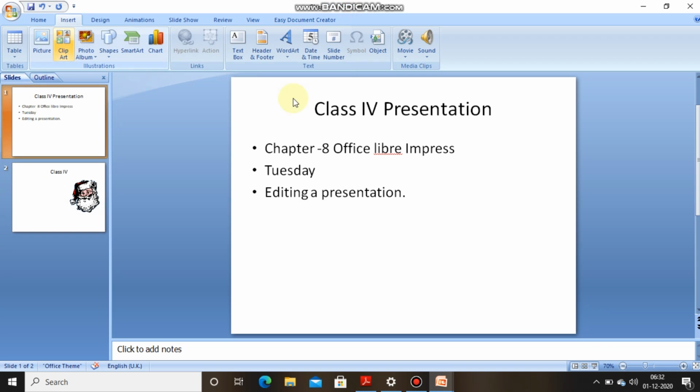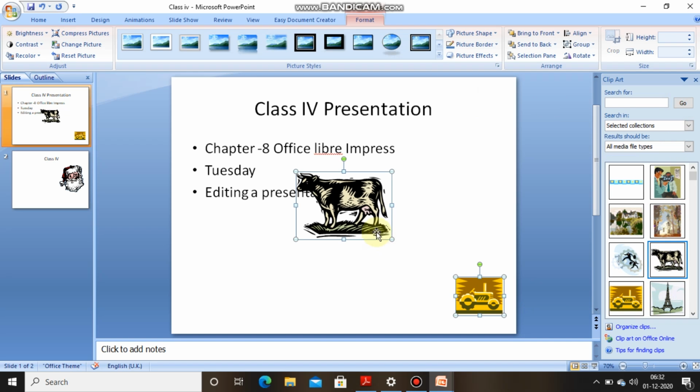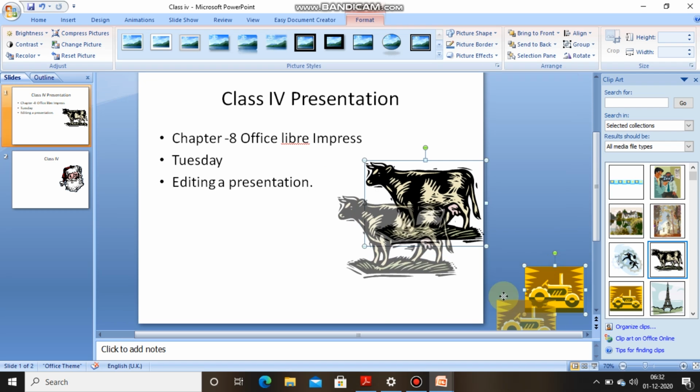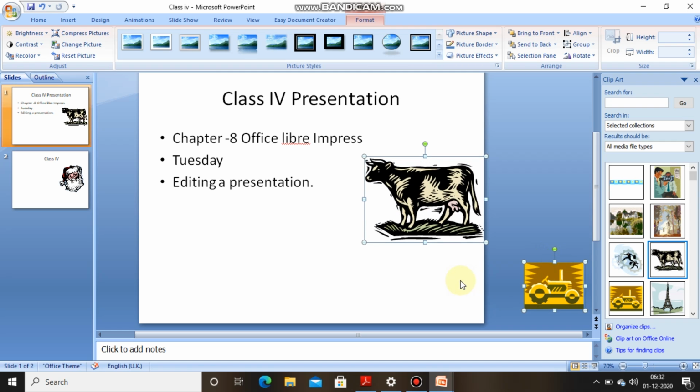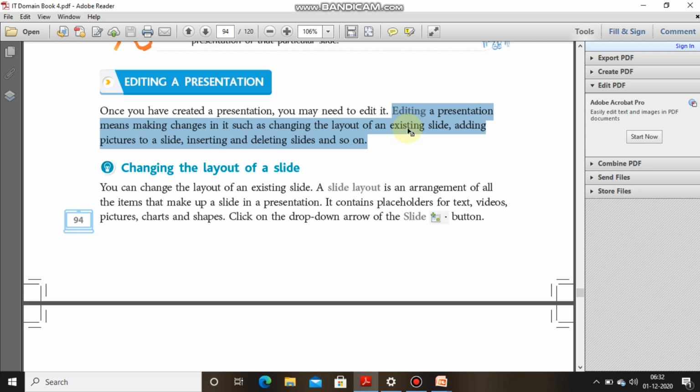Okay, and these changes I have done in the presentation, let's say I have added a picture also to the presentation. So editing a presentation means making changes in it. We had changed the content, we had deleted some picture, even we have inserted a new picture. So editing a presentation means making changes in it, such as changing the layout of an existing slide, adding pictures to a slide, inserting and deleting slides, and so on.